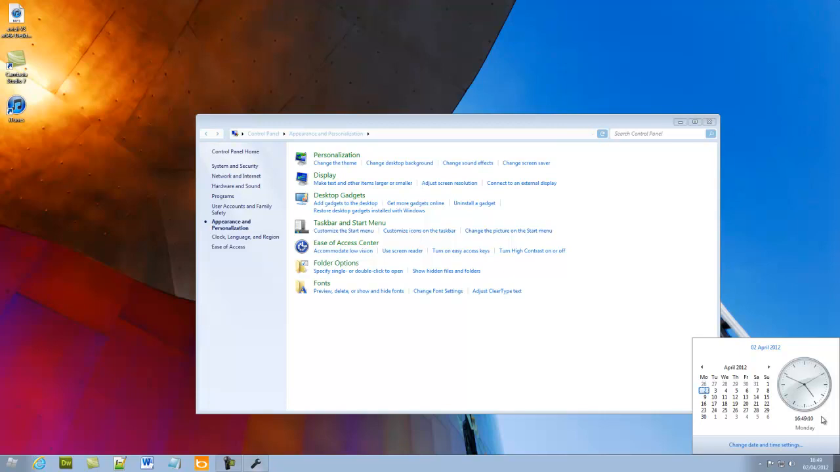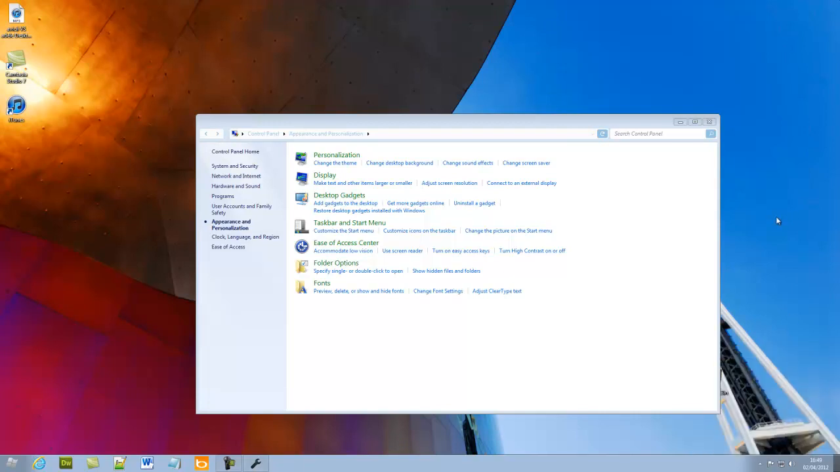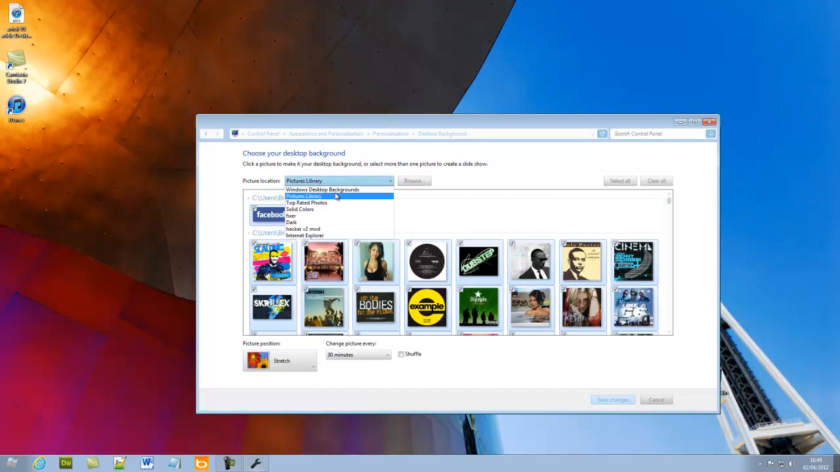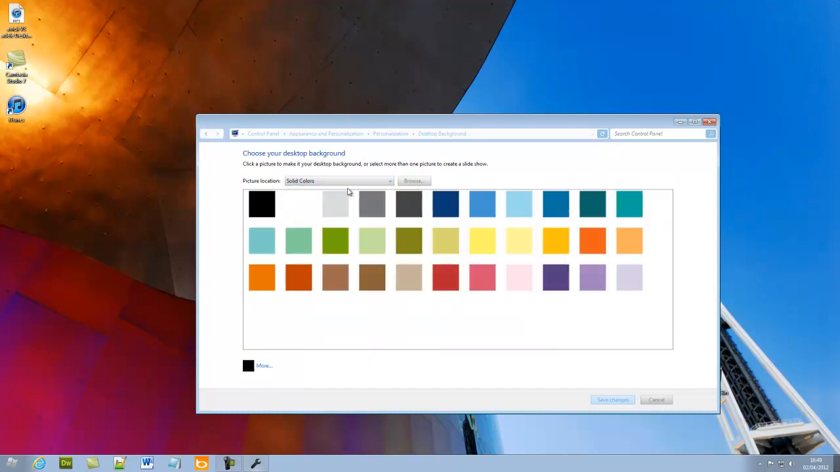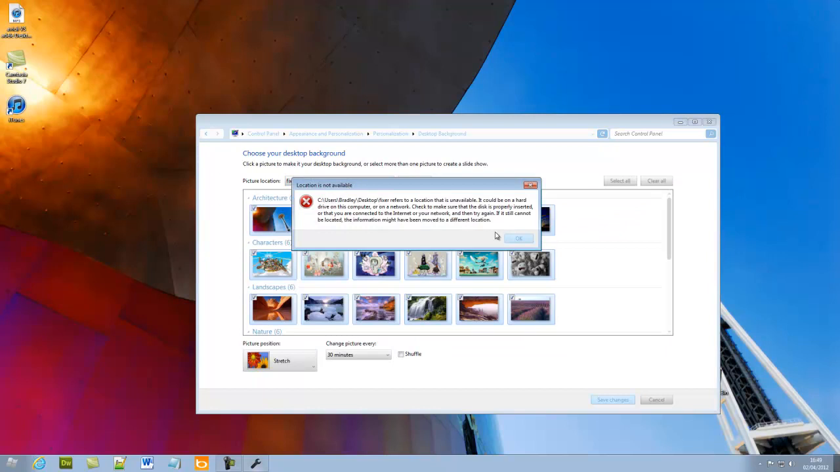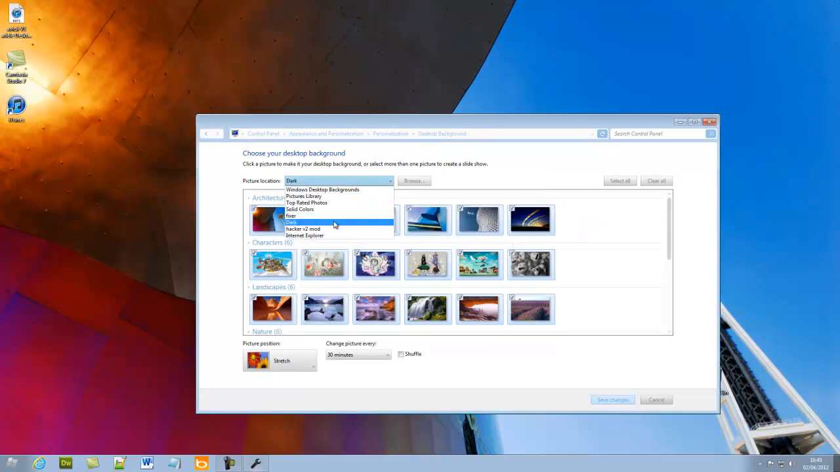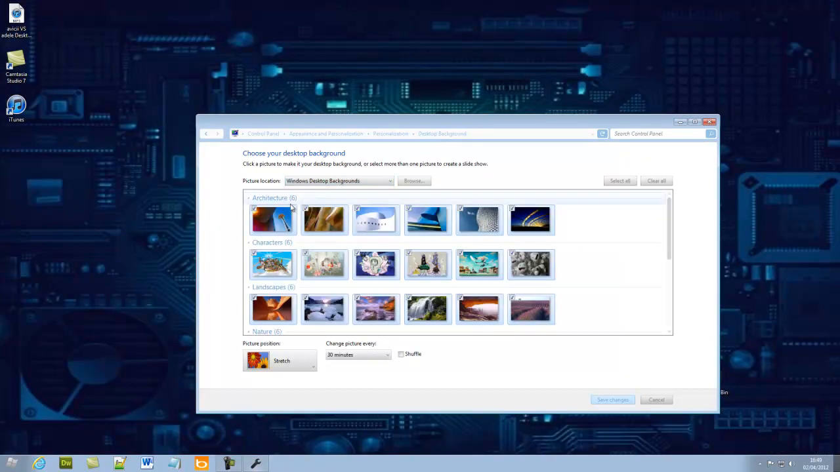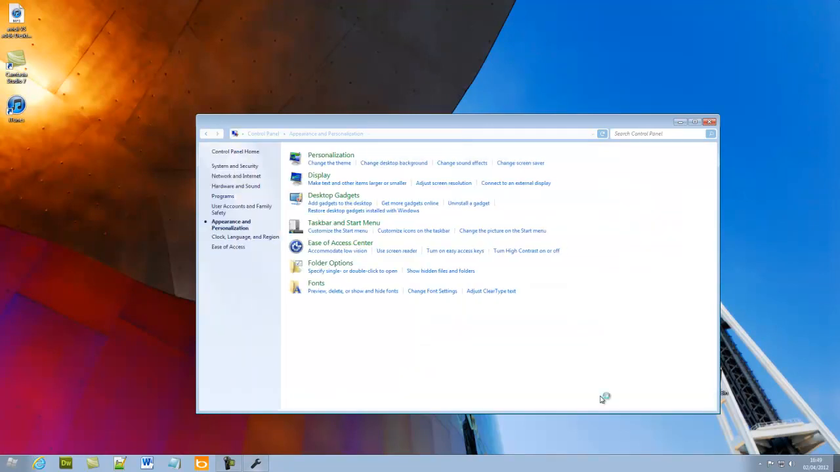Should be changing soon. But yeah, I won't wait too long, so I'll just get on with it. So yeah, that's how to do a slideshow. So I'll get my old one back. Don't know where it's gone now. But yeah, I'll just select some random one and save changes.